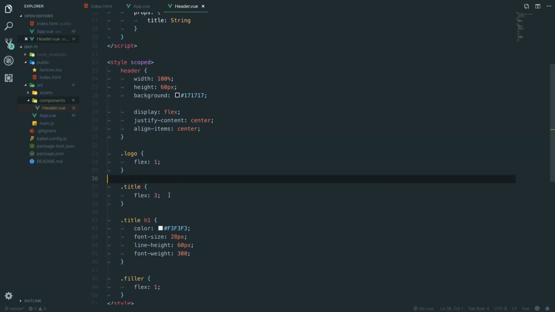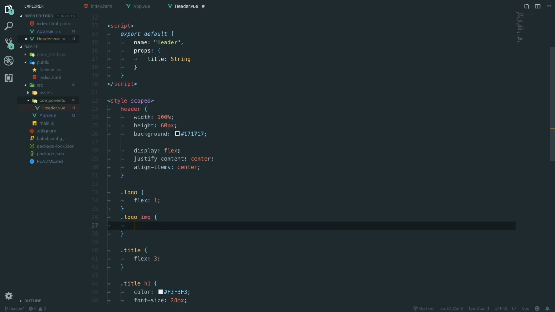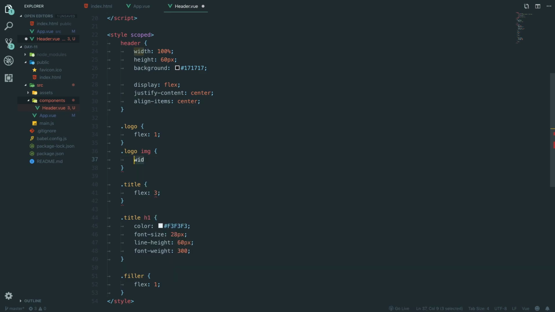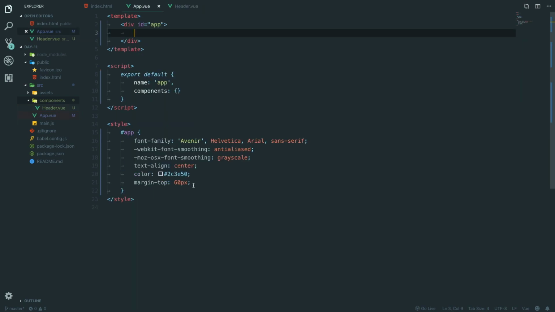And for the logo, we're also going to do in here, dot logo image, and we're going to say height is equal to 50 pixels. And I think that should be good. If we go back to the app, we actually want to remove this margin top, and the text align center can stay, it'd maybe be useful, and the color we don't actually need. But now we can't really do anything here.